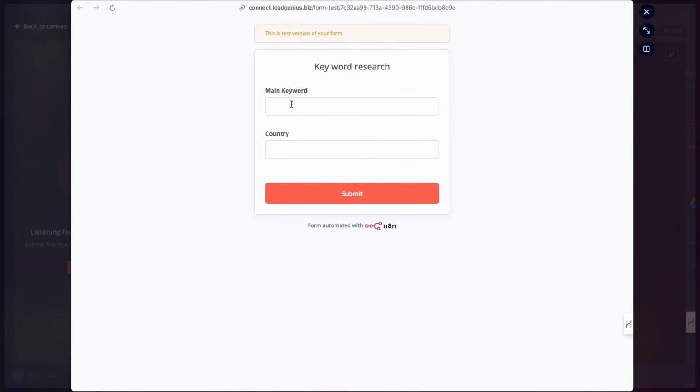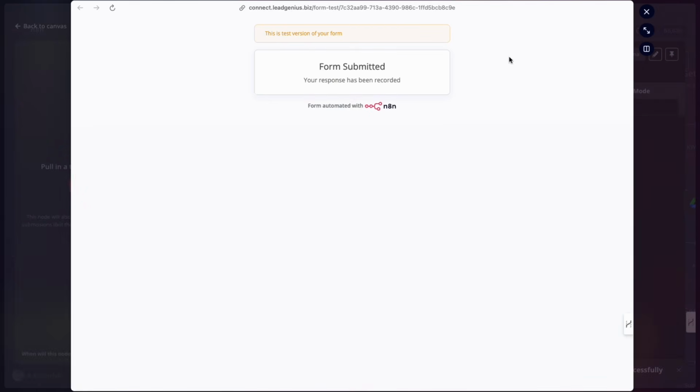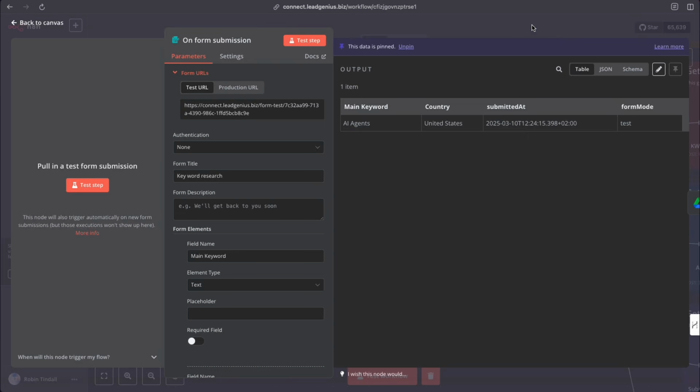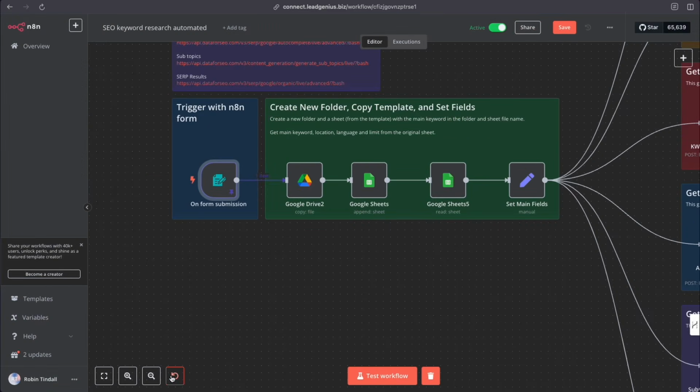It's going to give me a little form here, keyword research. What is the keyword we want to look at today? Let's type in AI agents, and we want to search in United States, for example. You can put any country you want in there. Let's click submit. That has now been recorded. We now have our form submission here. I'm just going to pin this quickly, and then I'm going to zoom out.